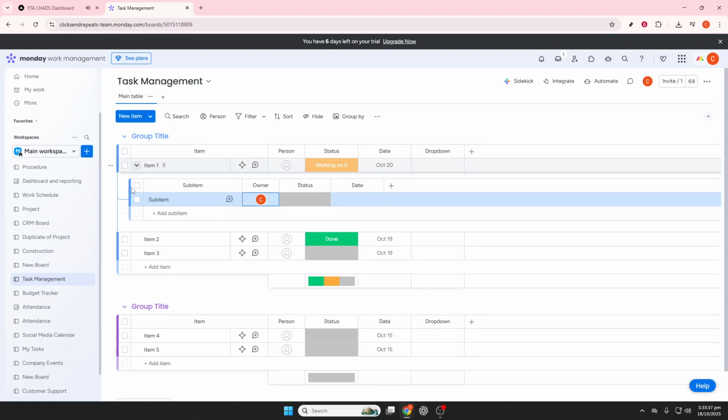In today's video, I'm going to teach you how to copy a column and paste it in a different board in Monday.com. This can be quite handy if you're managing multiple projects and want to maintain consistency across your boards. So let's go through this process step by step to ensure you can do it smoothly and efficiently.